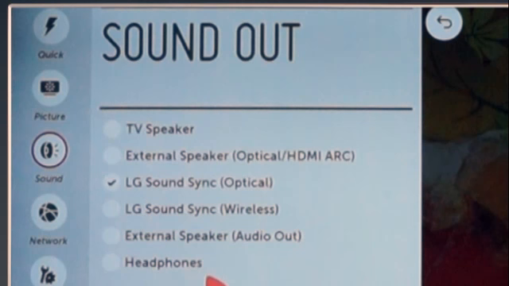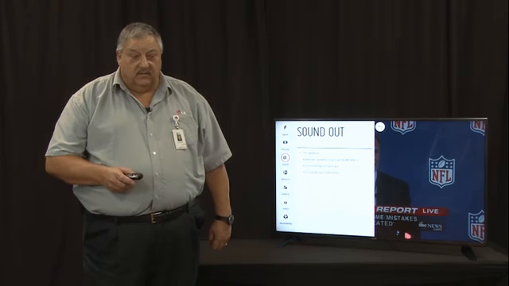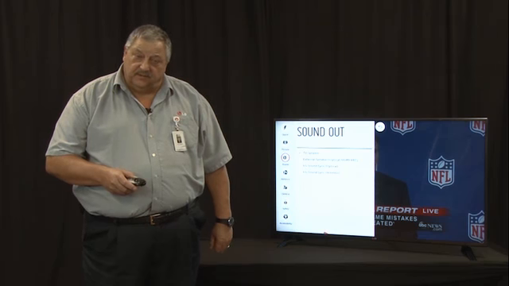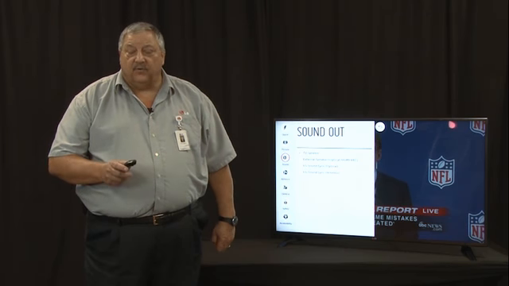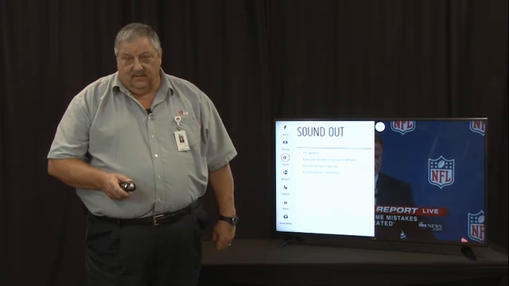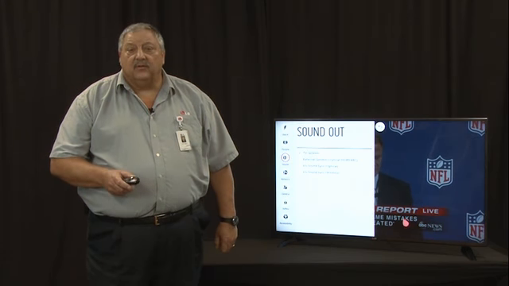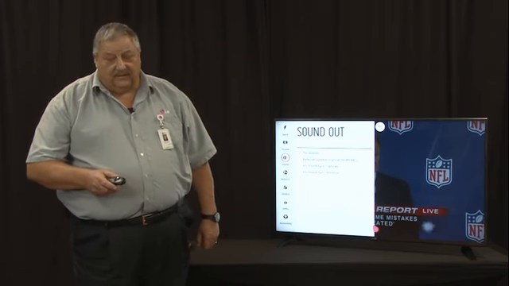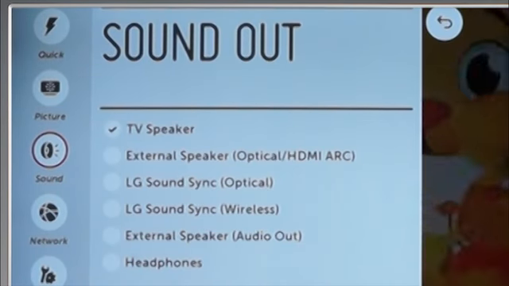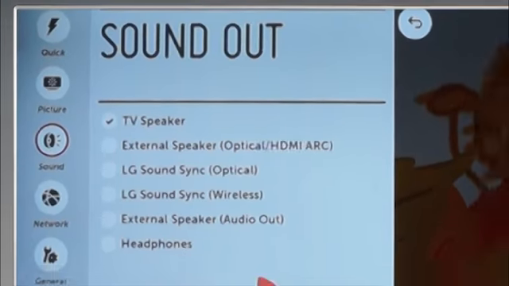In our 2014 models, the deal is this. If you have it set for optical, then there are no internal speakers. If you have it set for speakers, there is no optical out. You cannot have both optical and internal speakers on at the same time. What we want to do is move to the TV internal speakers, and now we'll check our volume.